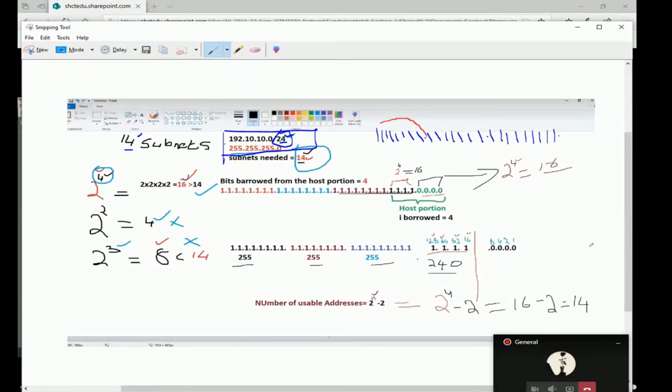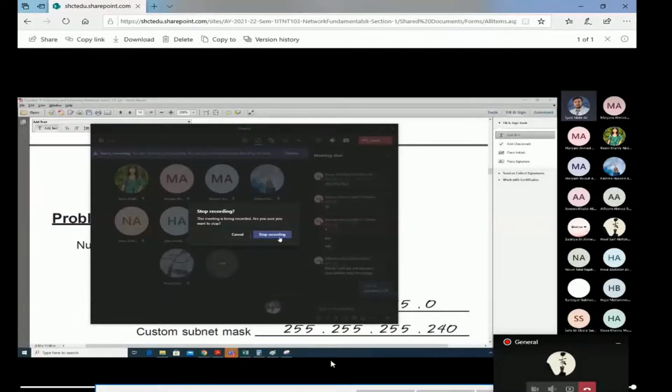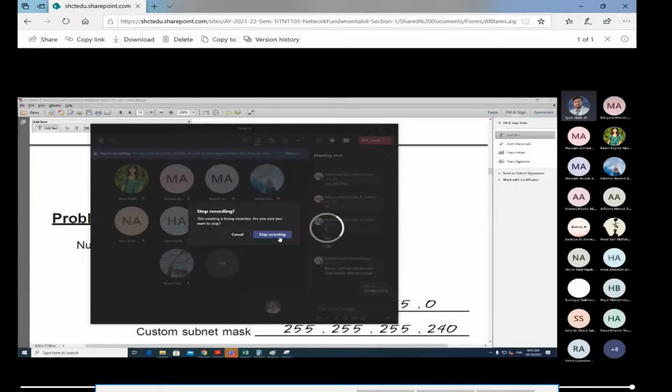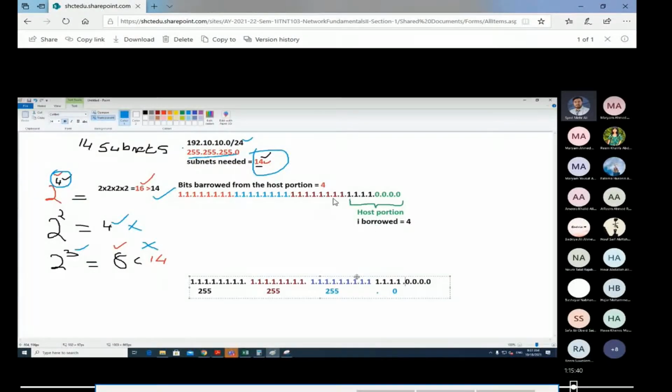See, this is our first octet, this is the second octet, and this is our third octet. How many bits do we have in each octet? 8 bits, 8 bits, 8 bits. So in total how many do we have for the network? 24 bits. That is why we are writing /24. So this is /24, which means 24 bits for the network, but we need 14 subnets.